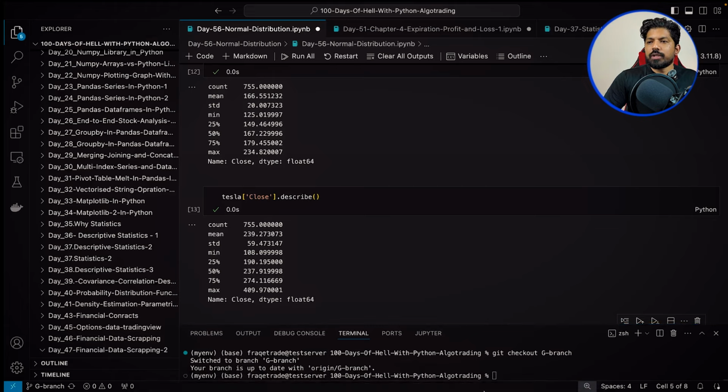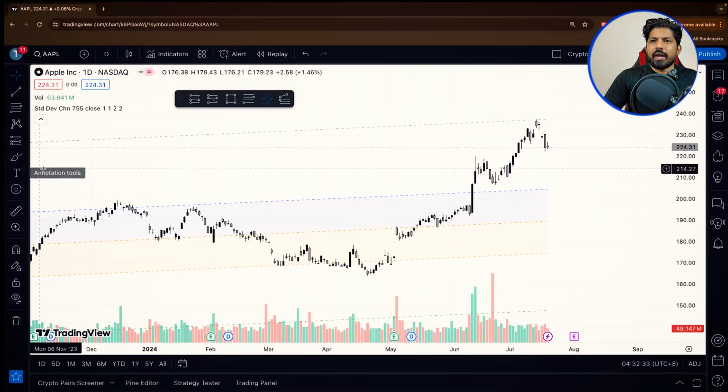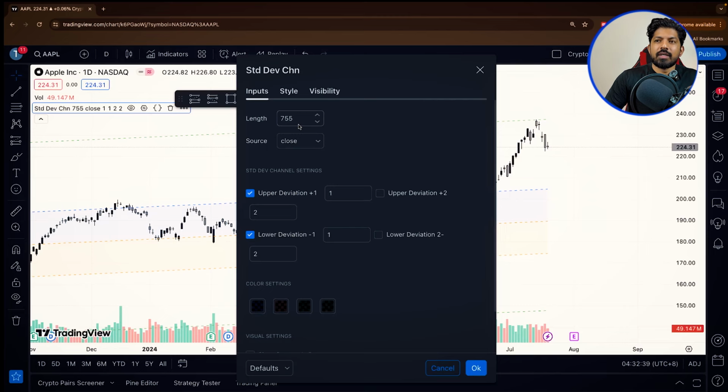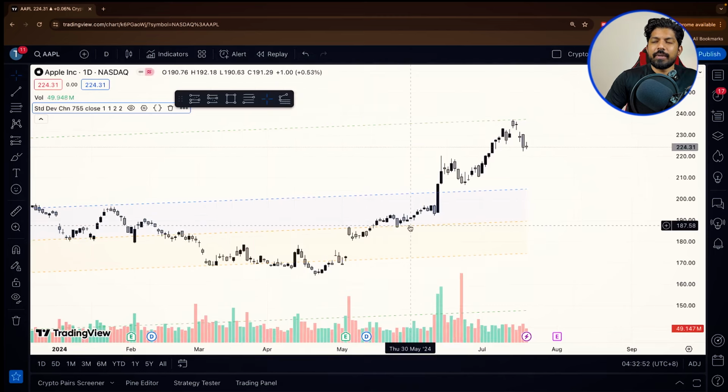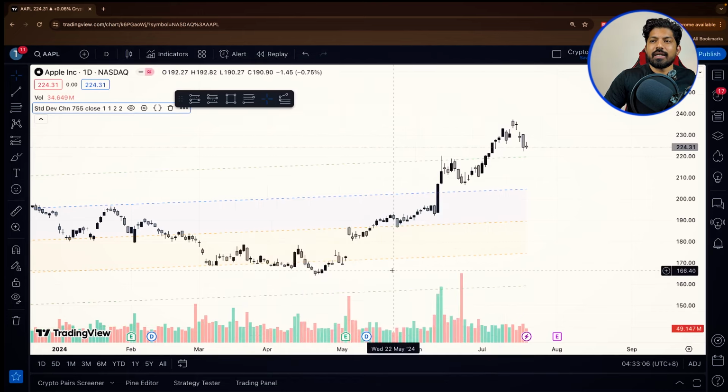So I will open TradingView. If you can see on the screen, I have the Apple, and on Apple, when I check this, I have the last 755 bars, right? Means 3 years. And here, this is the mean, and this is the first standard deviation, right? If I click here and mark this second, then it will also display the second standard deviation. You can see here, this one is the second.